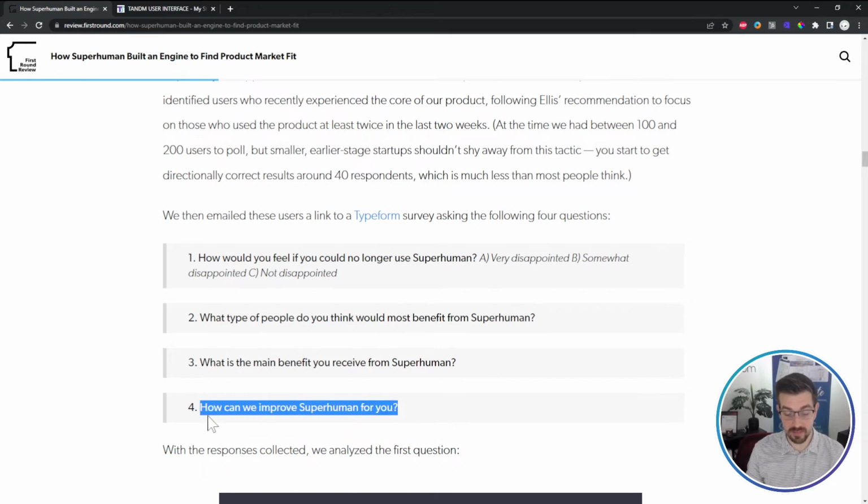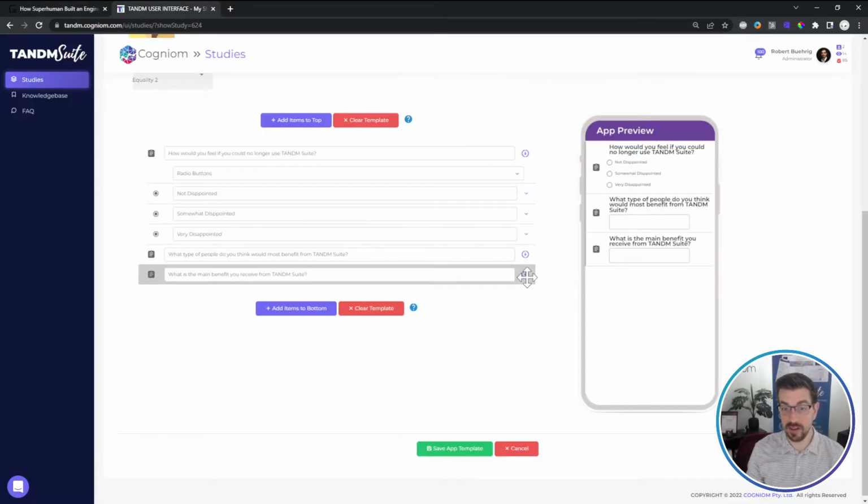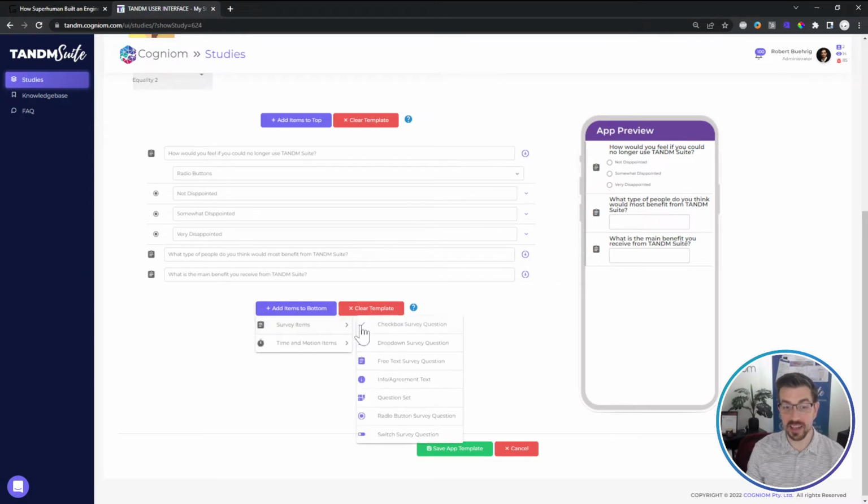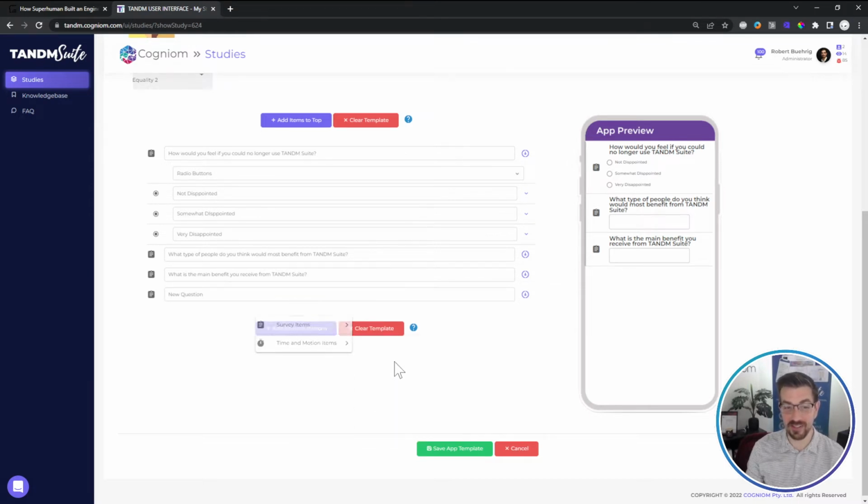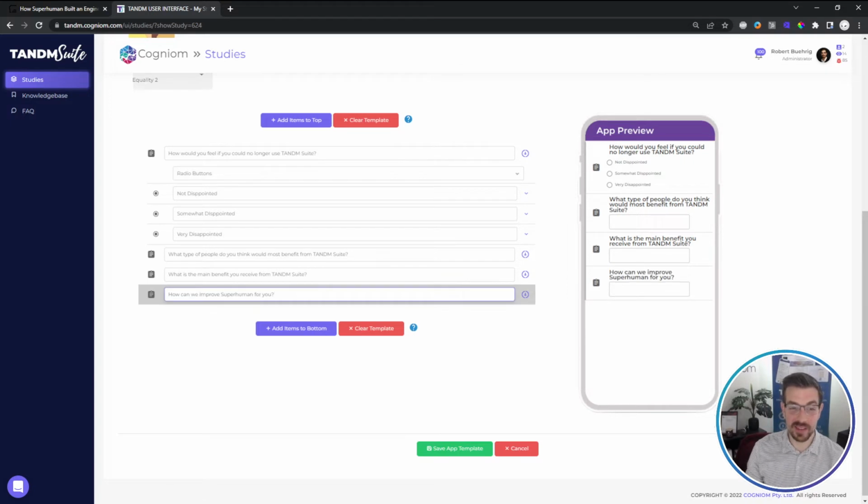I'll say the same thing for TANDM Suite. How do we improve? What's the major thing that would just rock your world if we added it as a feature? So I put this in. That's basically all we need.